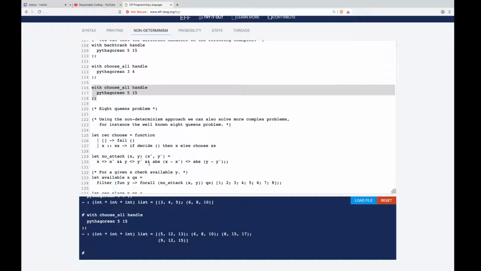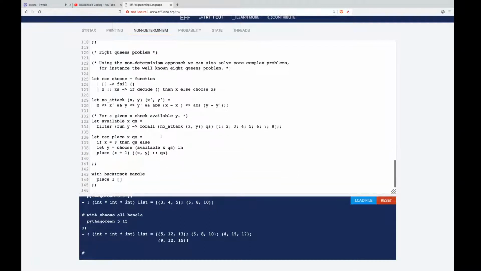Now we have the 8 queens problems. Using the non-determinism approach, we can also solve more complex problems. For instance, the well-known 8 queens problem. I am not familiar with this problem. I assume this is different. No attack. You get 2 set of coordinates.